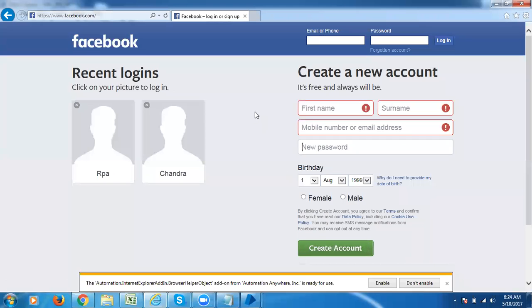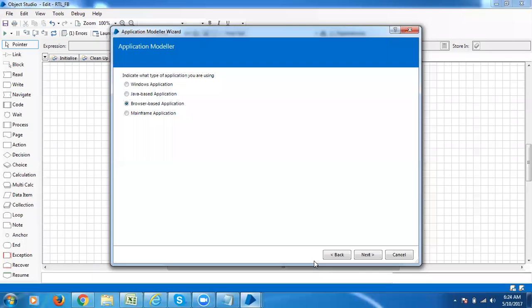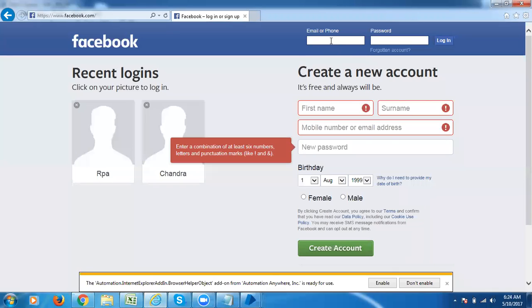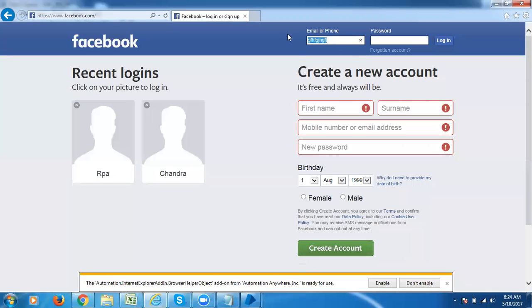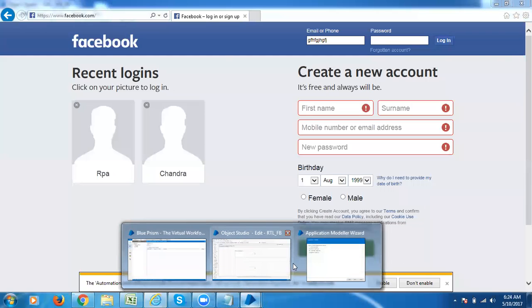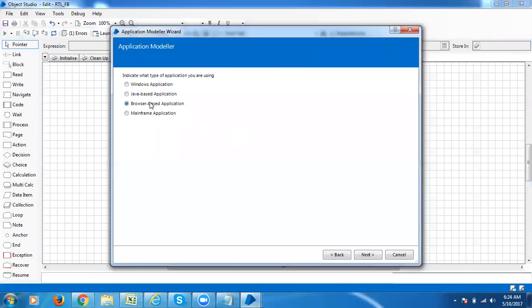Okay, so from the application model, you are supposed to spy those elements because you want to work with that element. Your software robot should work with that element. When I say work, it should enter some information over there, or it should read the information from there, and it should click the buttons or right click on this, like whatever actions a human is doing on the top of the enterprise, that you are going to perform it. Okay, fine. So that's why I'm selecting browser based application right now.